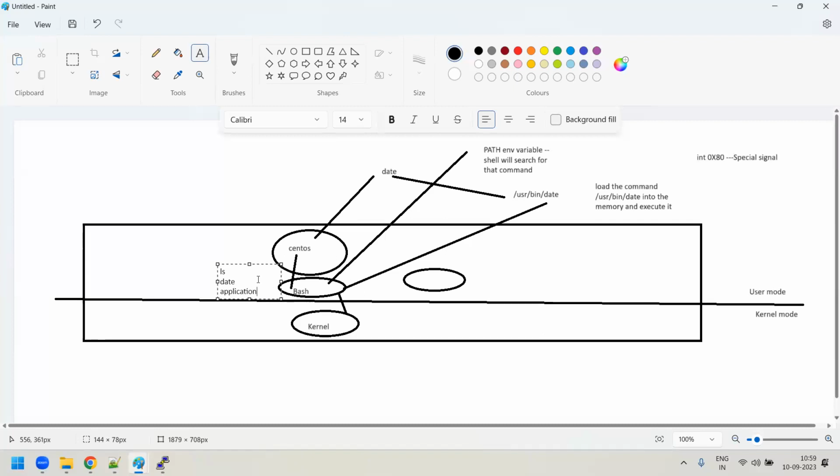You are giving a task to the shell, telling it to execute some task, right? The shell itself will never be involved in doing it. It will always create one small shell. How does it create a small shell? Internally, there is an application program interface, an API by the name fork. The bash shell will call the fork API, a fork system call.